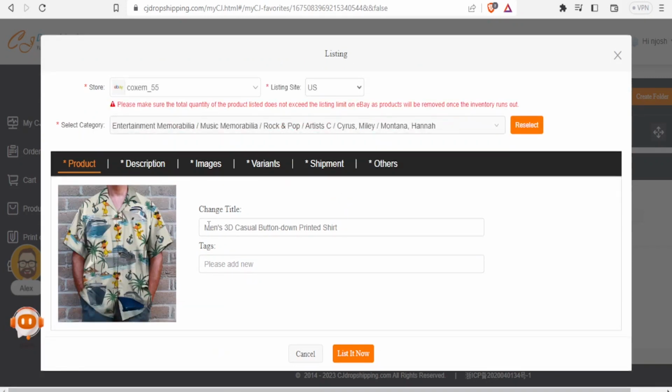Maybe change the title. Maybe I'll just add the word new. Then tags, we can add the tags. We can say men shirts. So those are the tags that we are using. We can put all the tags there. And then we can change the category here. We can type our own. So that is what you can do with editing before listing.